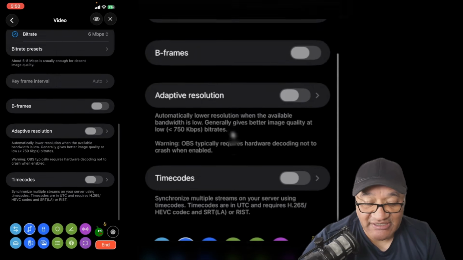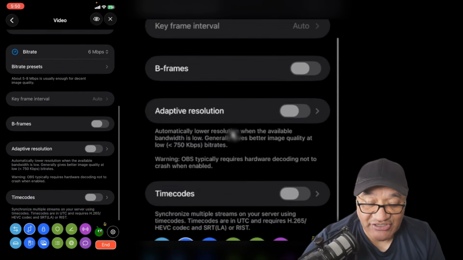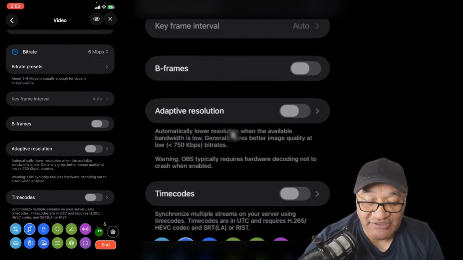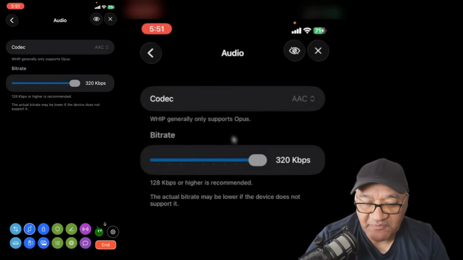Time codes, let's see, that is also off. It mentions there: synchronize multiple streams on your server using time codes. Time codes are in UTC and require H.265, HEVC codec and SRTLA or RIST. For the audio settings, we've got a codec of AAC. Bitrate, we've got 320 kilobits per second.